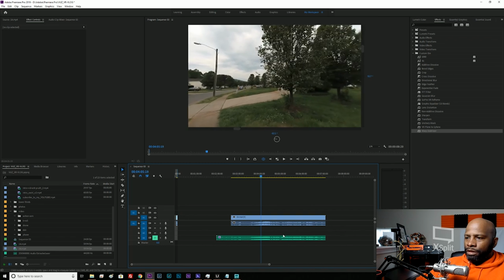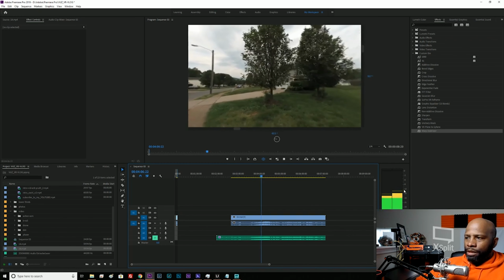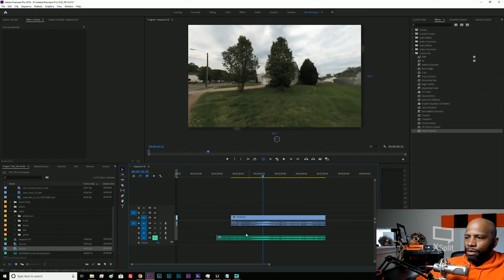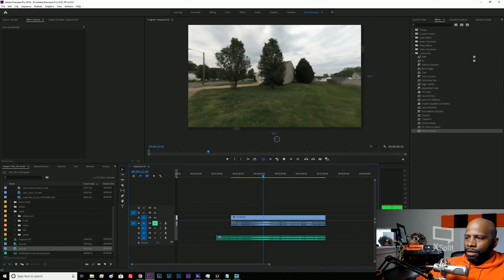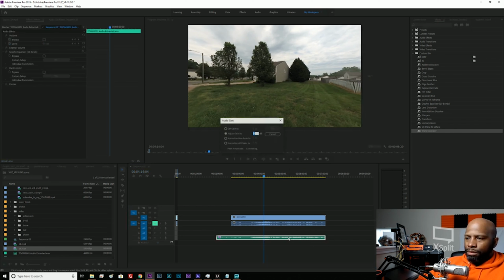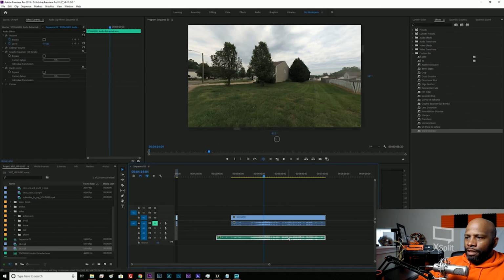Now the gains are different too. That's hitting at about -6 decibels. That's hitting, yeah, that's a little bit lower. So let me give it about 5.